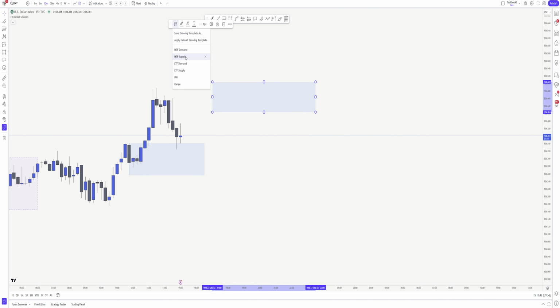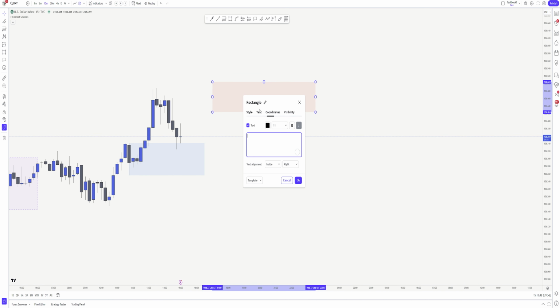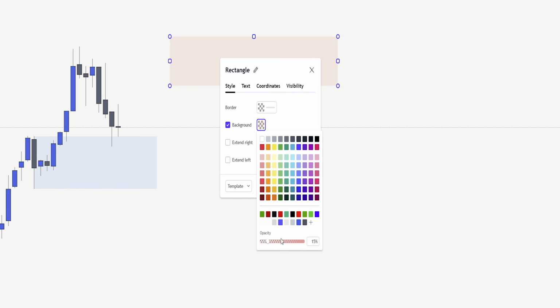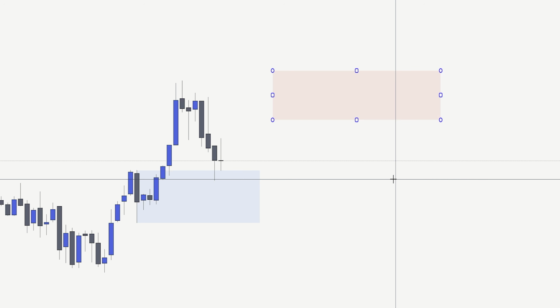Now for my supply tool, exactly the same, just change the colors. In this case, it's a red color around the same kind of proportions, again with 15% opacity, and that's it. There is my supply.